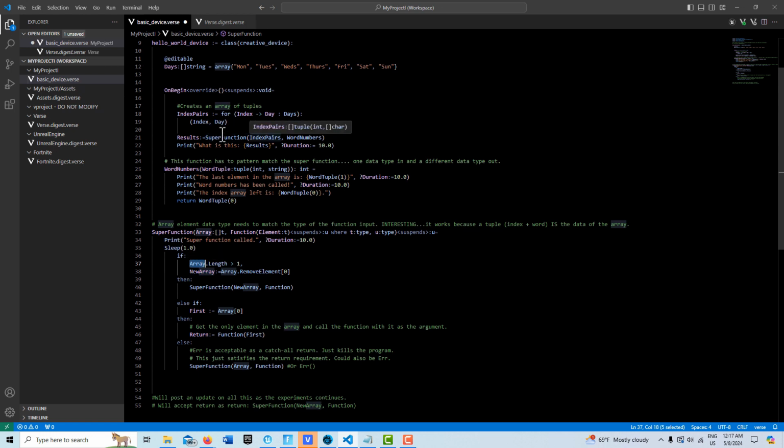So when we call this super function initially, essentially what we're doing is we're instantiating this super function with what we sent into it, which is really interesting. To access this array, index pairs, we can just call array here. So I can get the length of the array. When I call array, I'm really calling index pairs. And when I call function, I'm really calling word numbers here.